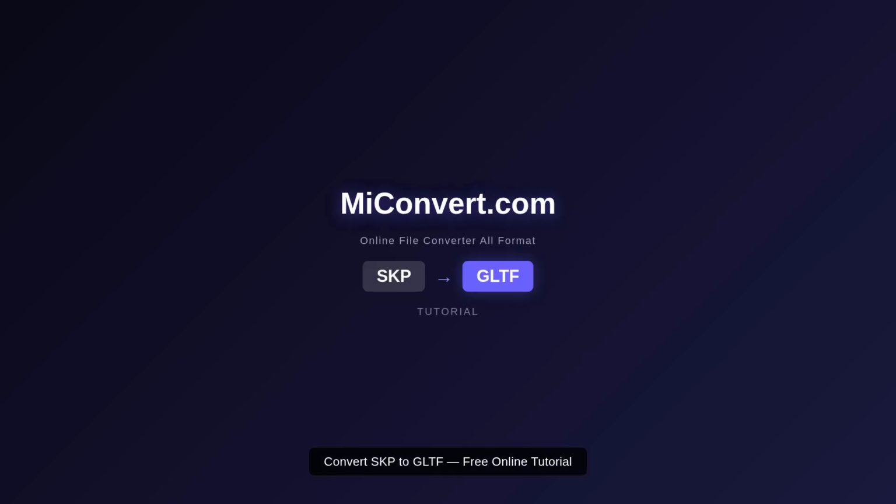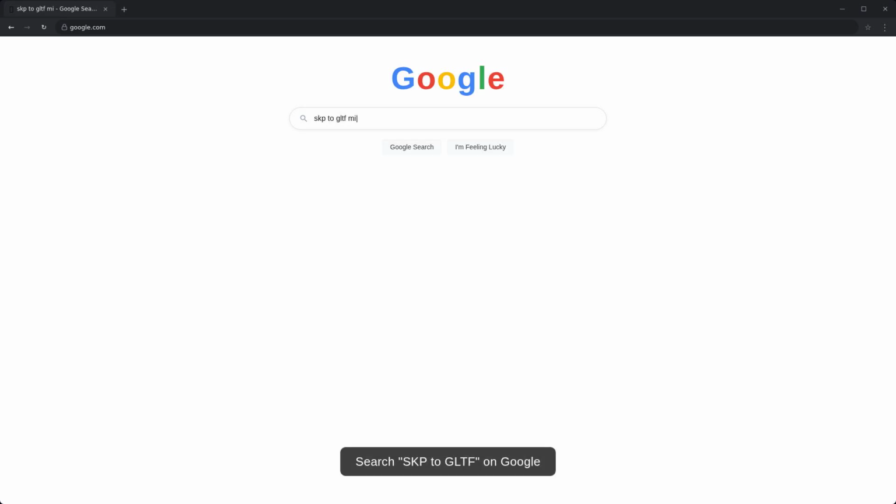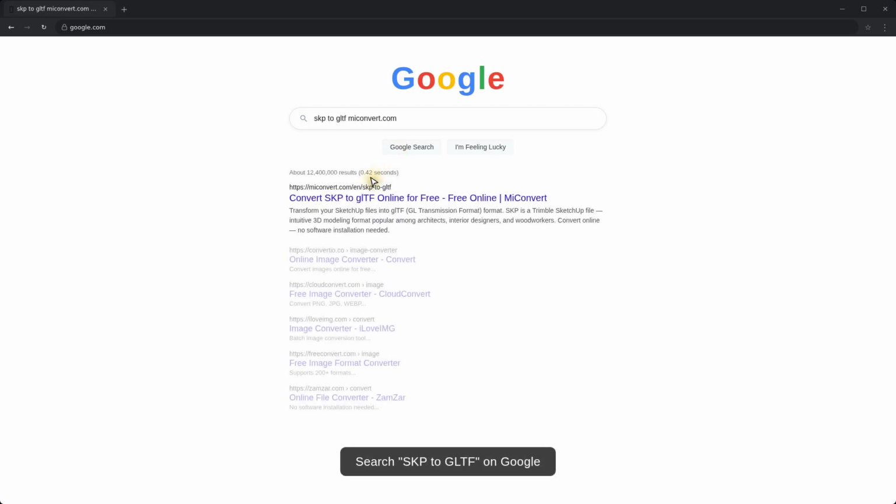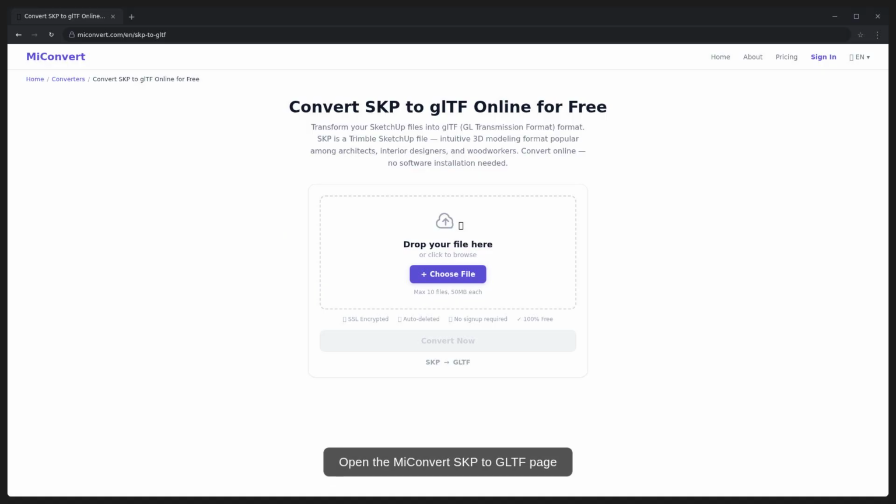Welcome to MiConvert. In this tutorial, I will show you how to convert SKP files to GLTF format, completely free and online. Open your browser and search for SKP to GLTF MiConvert.com. Click on the first result to go straight to the converter. You are now on the SKP to GLTF converter page. The interface is clean and easy to use.